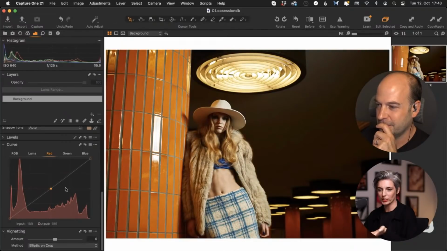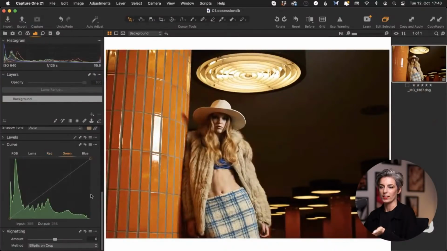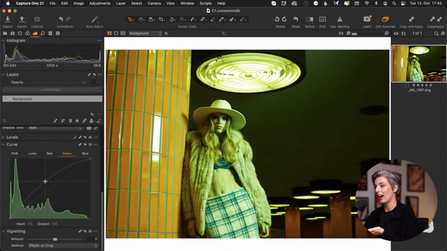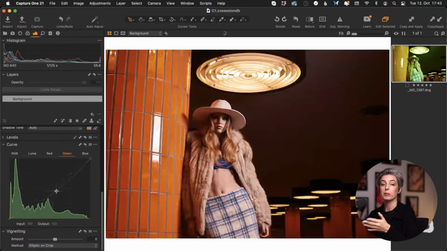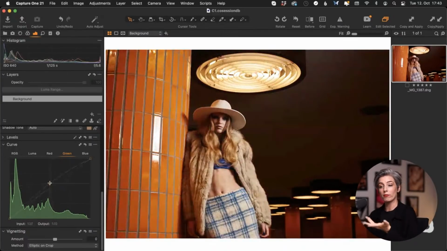So that's the red channel. I'm going to pull that control point off. And if I go into the green channel, what is going to happen? If I lift, I add more green in there. And the opposite is magenta. So again, green, opposite side, magenta. And I'm only affecting the midtones.